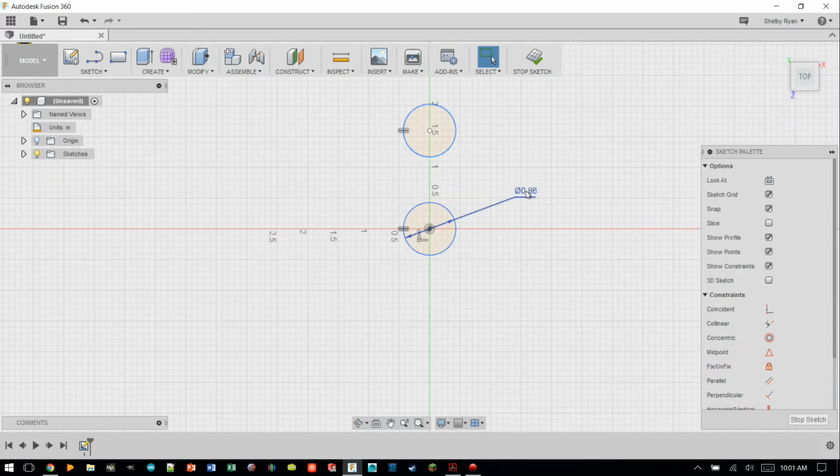We don't have to dimension everything, but if I change this to 1 inch, it's going to change that one to 1 inch. Because chances are you're going to want the same size hole for every single one. So I'm going to change that back to 0.86. And then I'm going to offset this upper circle.